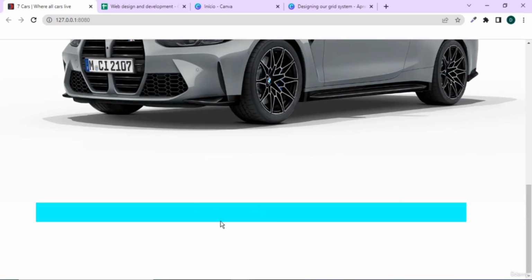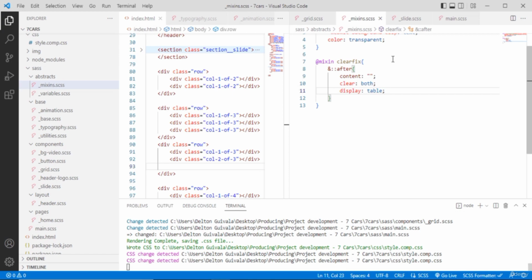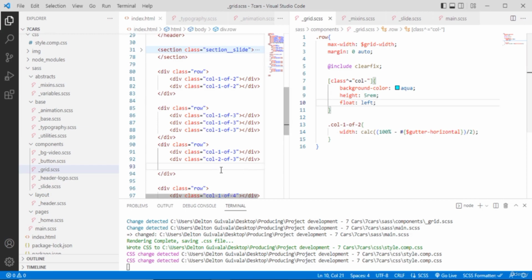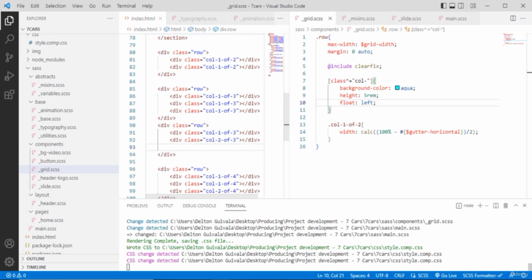Okay, here we have everything floated to the left. Let's continue. You can see that these two divs that have a predefined width, column 1 of 2, are already placed there. The rest of the divs don't show up because they don't have a width. What's missing here is the margin between them, which is the gutter.